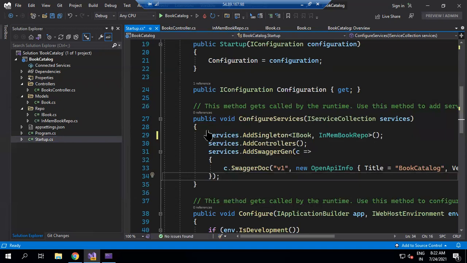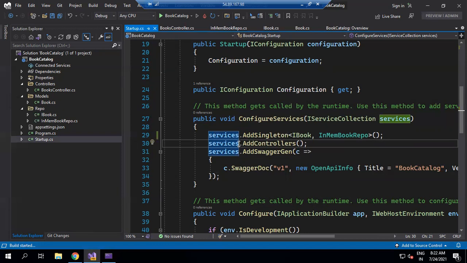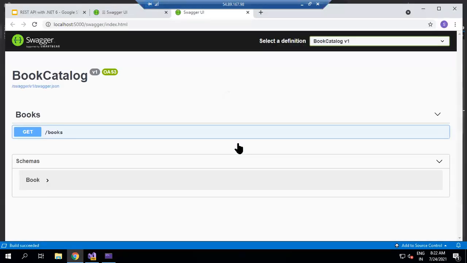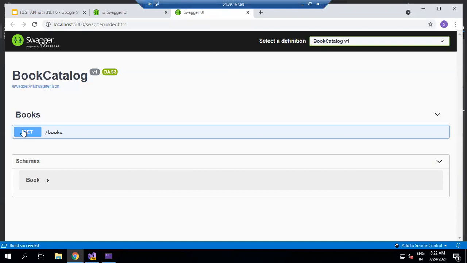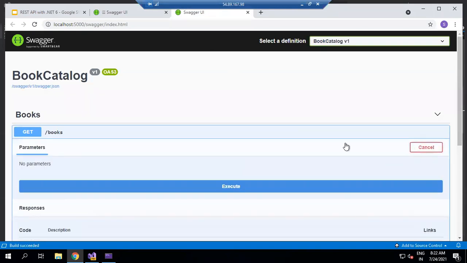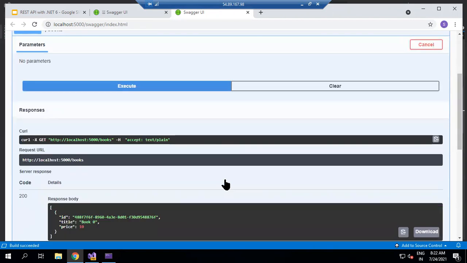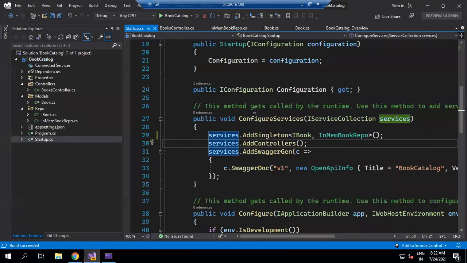So now let's see if this idea is working. Earlier we were getting a new GUID every time. Let's see if we are still getting the same thing. So this time we are getting 488F7. Let's try one more time. 48877 and 48877. So now it is working like in memory, the way we want it. Okay, so now let's build the rest of the interfaces.